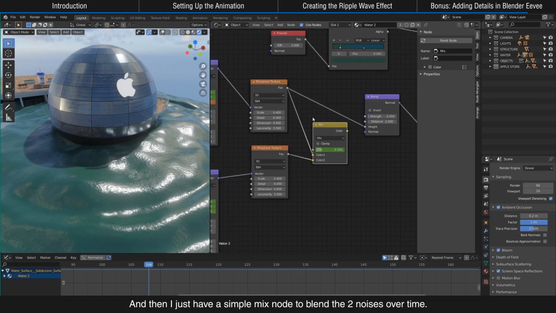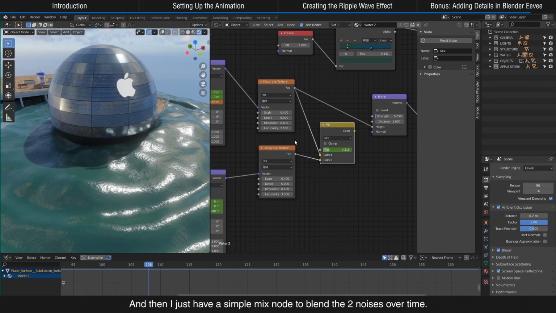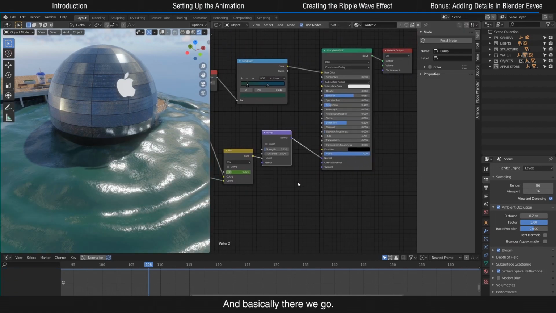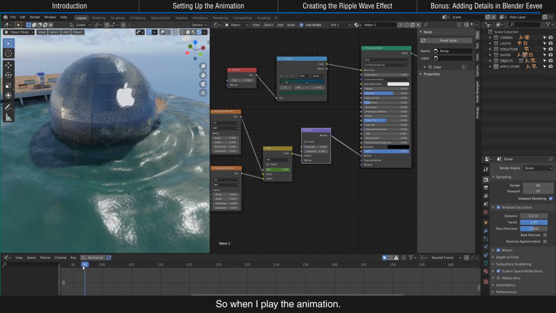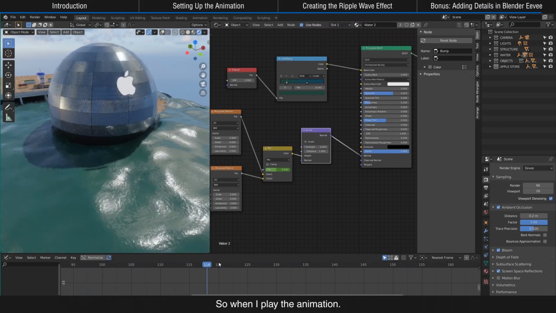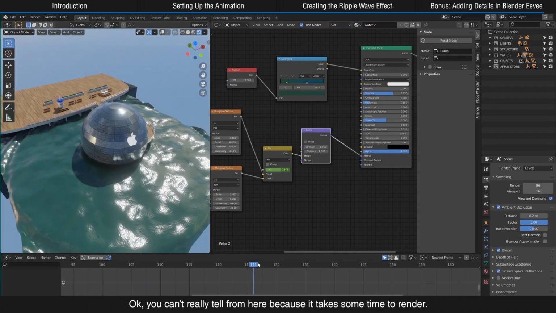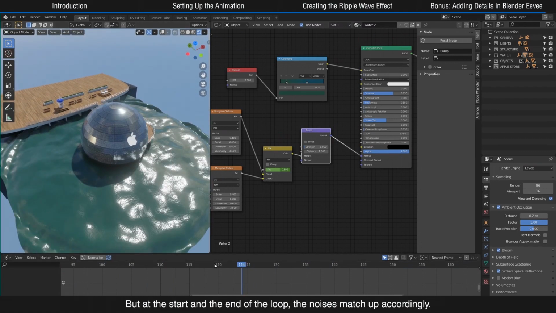And then I just have a simple mix node over here, which will blend the two noises over time. And I've just added a keyframe over here so that, you know, at the start of the loop it is 0 and the end of the loop it is 1. And then I just use that to plug into the bump. And basically, there we go. So when I play the animation, okay, you can't really tell over here because it takes some time to render, but yeah, at the start and the end of the loop, the noises match up accordingly.